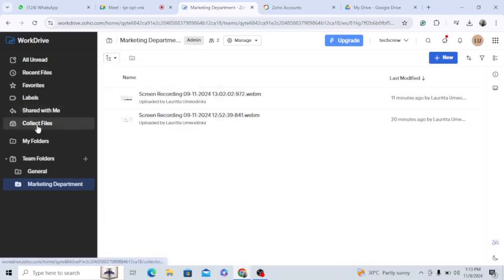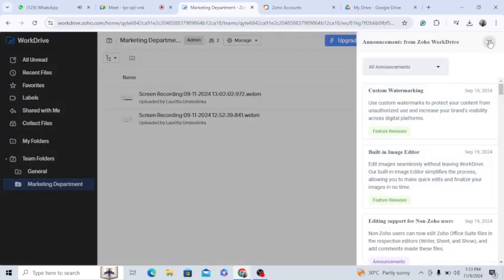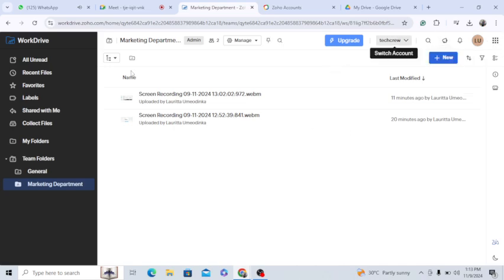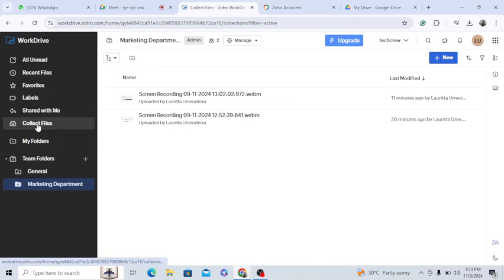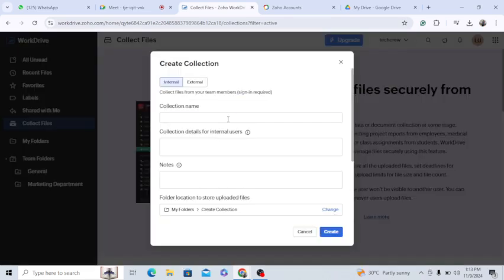So what else? I said we're going to work on collect files. I think we've done practically everything. Here are your notifications. Here are announcements. We've done practically everything in the Zoho WorkDrive space. We've explained everything. So we want to do collect files now. We want to create a collection. So now we will title it with the thing that we want to collect.